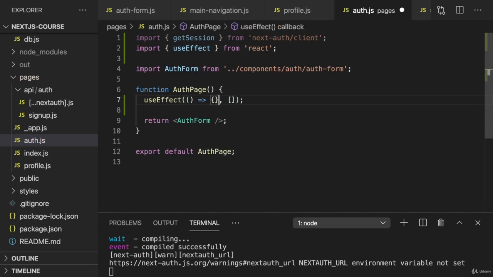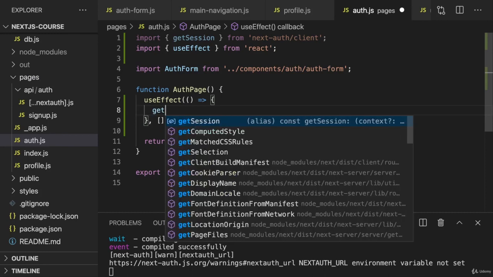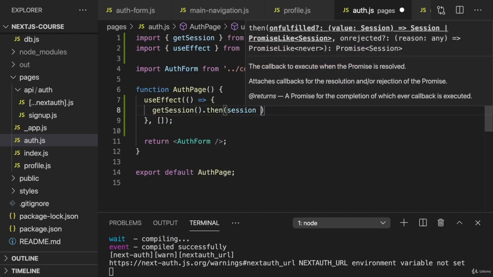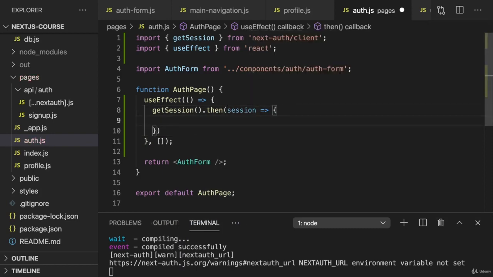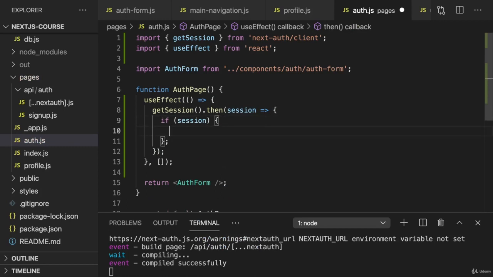And then here in use effect, we have this effect function and our dependency array without any dependencies here, since we have no special dependencies. And we call get session. And then here we find out whether we have a session or not. And then here I want to check if we do have a session, because here the problem is if we are authenticated already. And if we do have a session, then I want to redirect away.